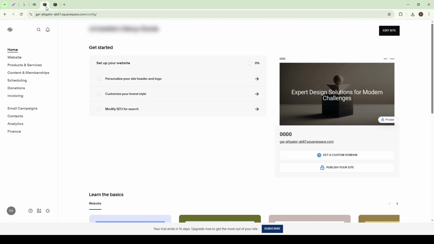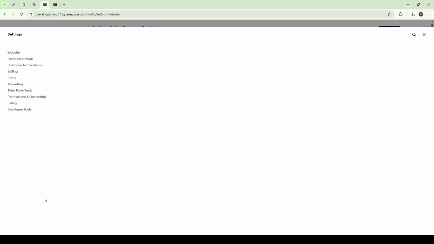Once you're in the dashboard area, take a look at the lower left side of the screen. You should see an option labeled Settings. Click on this, and it will open up several new configurations that you can adjust for your site. Keep scrolling through these settings until you find an option called favicon. This is where we need to be.